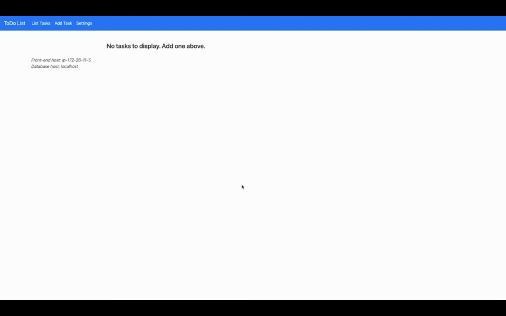And if we look at these values that my app prints out, you can see that the front end host is showing the local IP address of the web server and the database host shows localhost, because in this case the database server and the app server are on the same machine. MySQL is running alongside Apache and the PHP engine here on the same Lightsail instance. And that's it. As you can see, it's really easy to get started and you can be up and running in a few minutes.